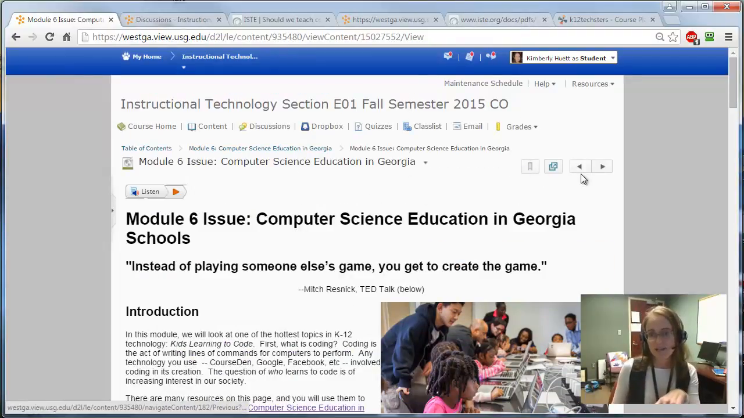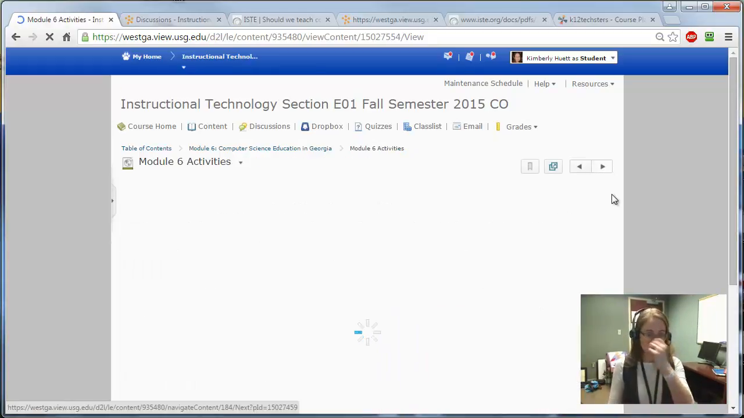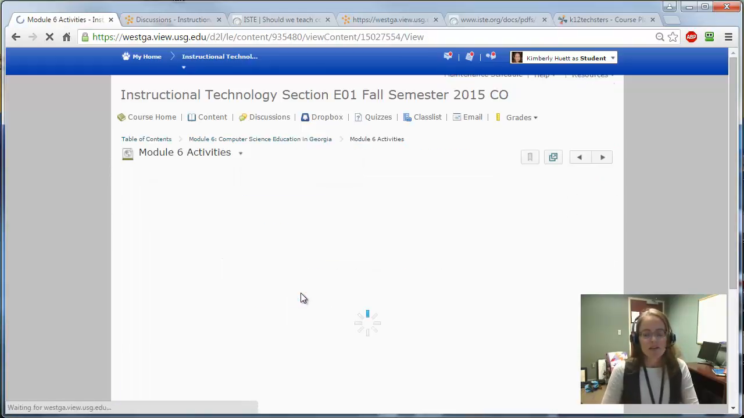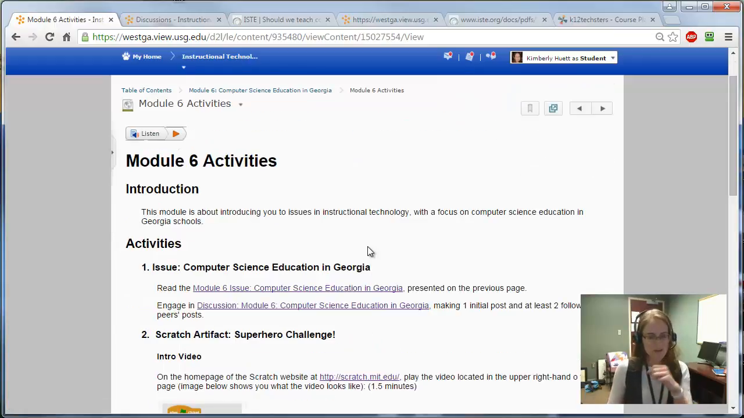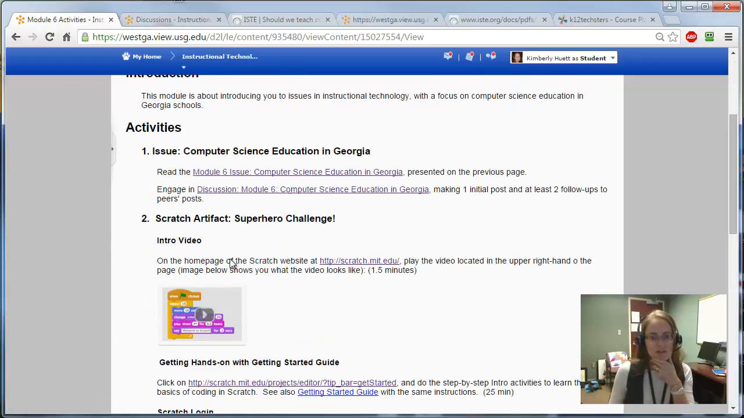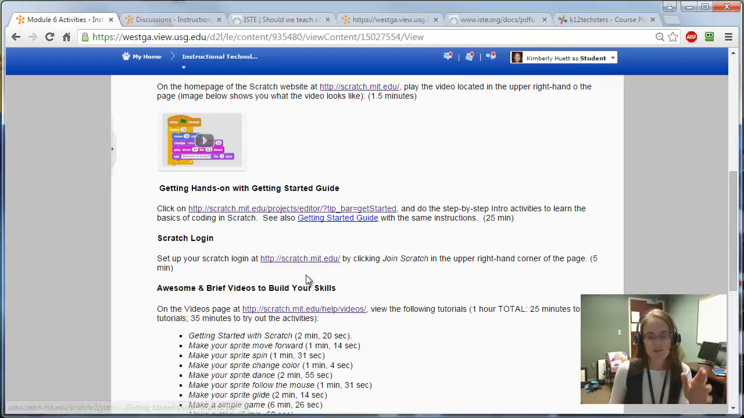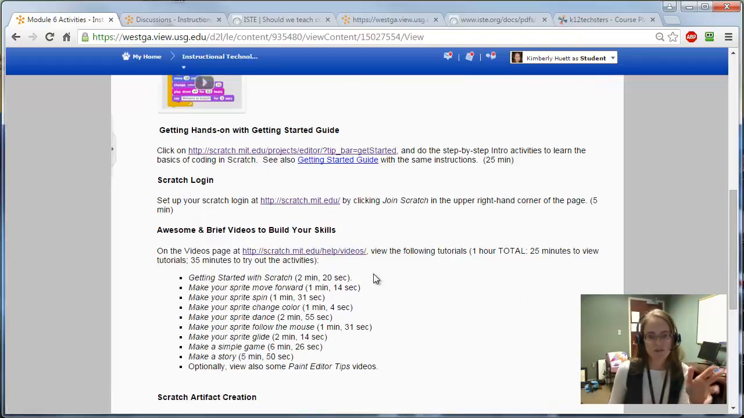So let's go to the next page, the actual session activities page. So you read the issue, you read all this stuff on the issue page, but you have the Module 6 activities page that's loading very slowly right now. Oops, and then I clicked out of it by accident. Okay, so we've got our issue, Computer Science Education in Georgia, Scratch Artifact, the Superhero Challenge, all your information there, links to various tutorials with time estimates for how long it should take you.